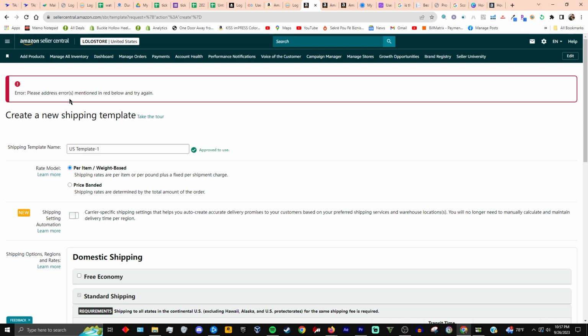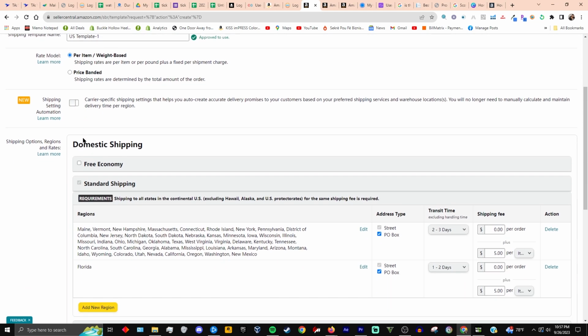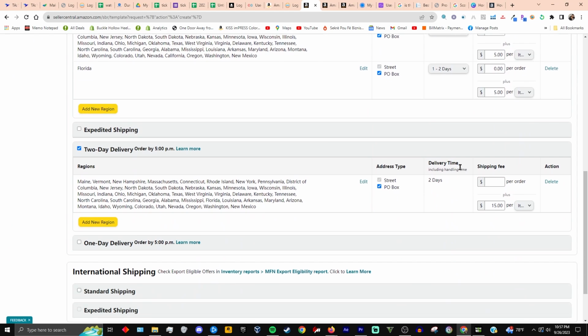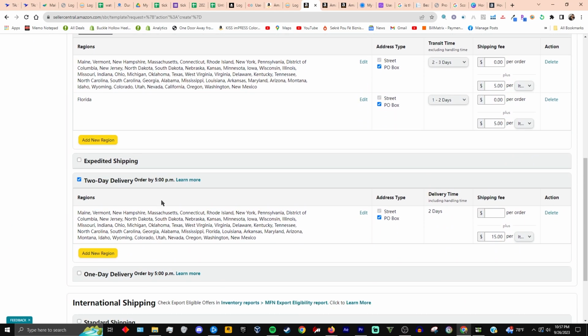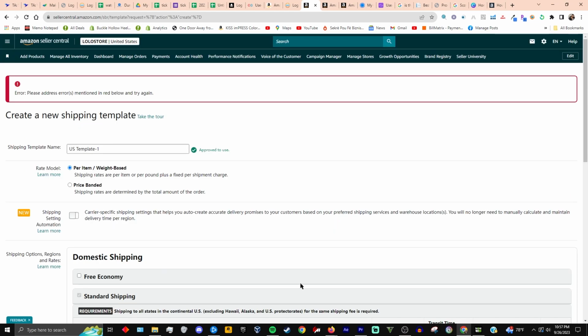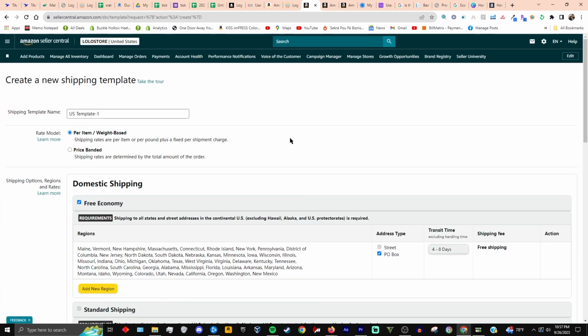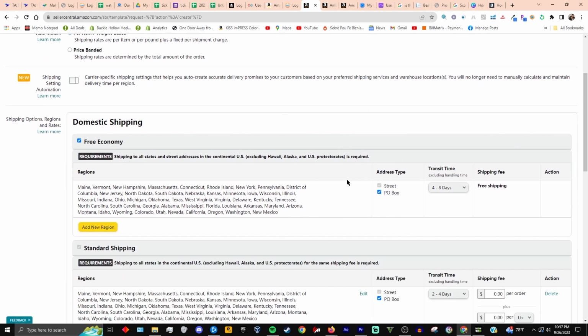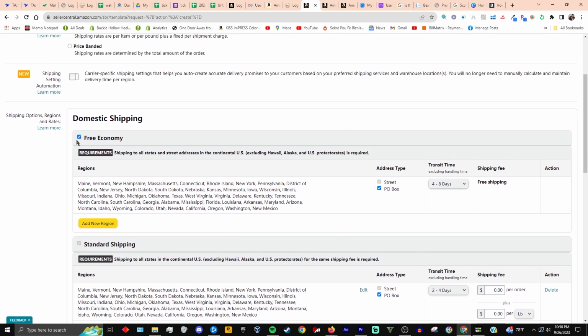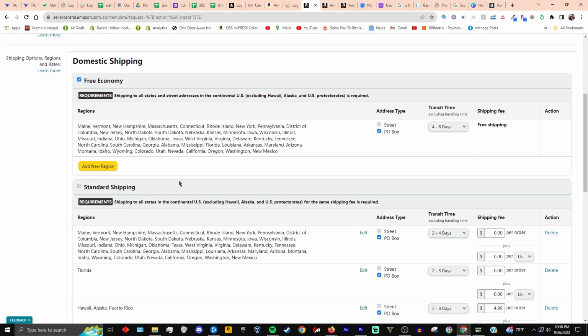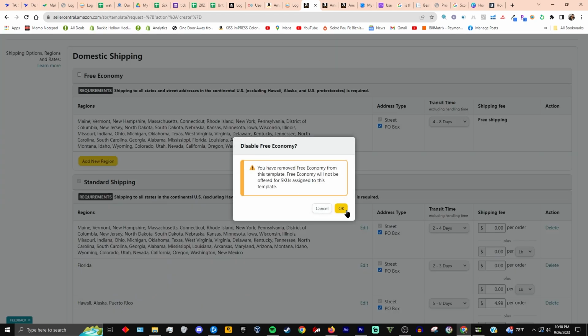Error, please address errors mentioned in the red below. Try again. Let's see what errors are there. Let me try to save this one more time. Let me refresh it. Okay, so I have to redo everything. That's okay though. Cancel. That's okay.